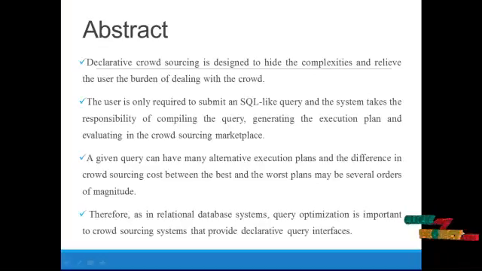Let's see the abstract. Declarative crowdsourcing is designed to hide the complexities and relieve the user of the burden of dealing with the crowd. The user is only required to submit an SQL-like query, and the system takes the responsibility of compiling the query, generating the execution plan, and evaluating in the crowdsourcing marketplace. A given query can have many alternative execution plans, and the difference in crowdsourcing cost between the best and the worst plans may be several orders of magnitude. Therefore, as in relational database systems, query optimization is important to crowdsourcing systems that provide declarative query interfaces.